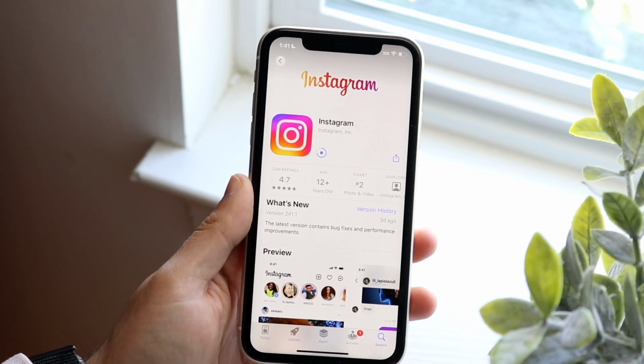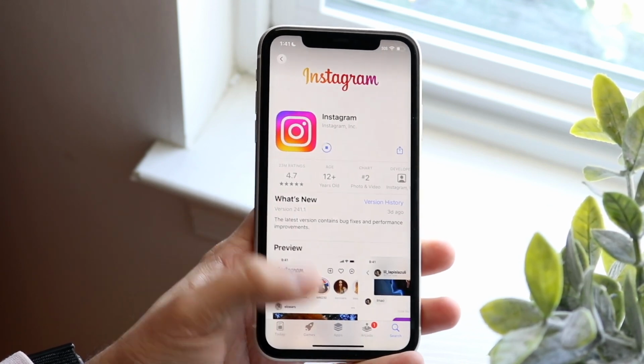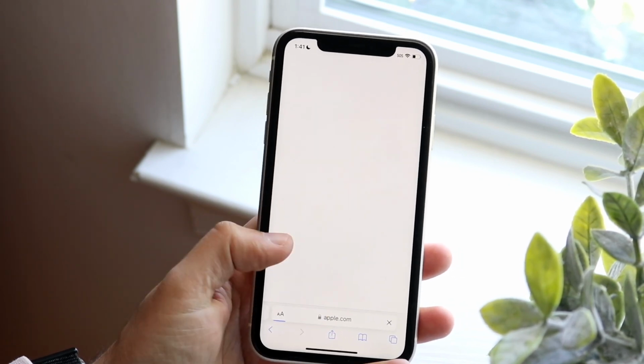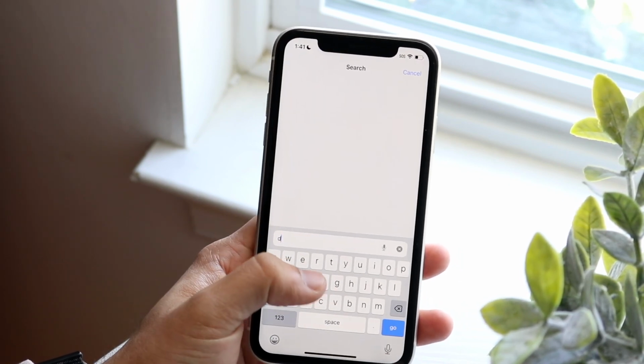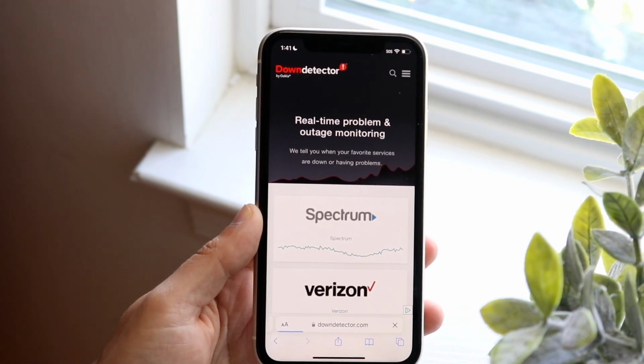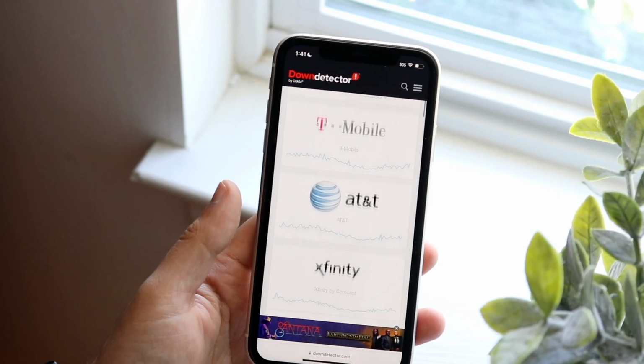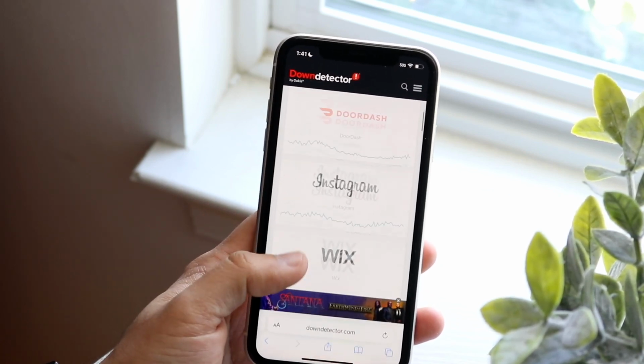So the first thing I'd recommend doing, if there's still not an update available for Instagram, is to go ahead and make your way over to a website like I mention all the time, like downdetector.com. This is probably one of the better websites that I typically go to check the status of these websites. There's tons of different websites like this. You want to scroll down over here until you see Instagram.